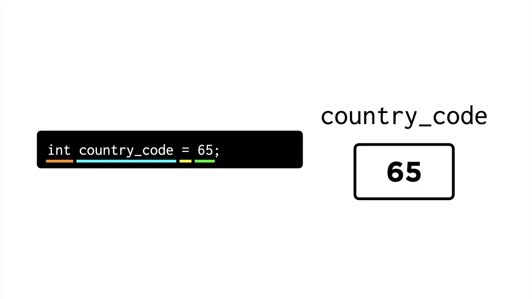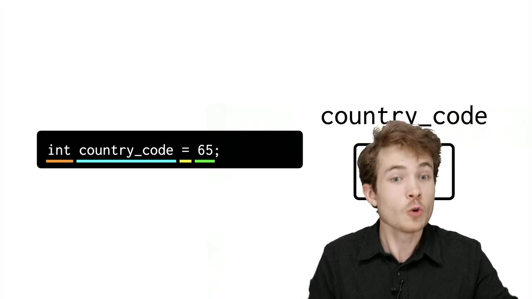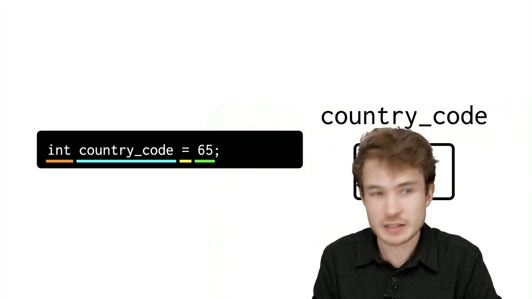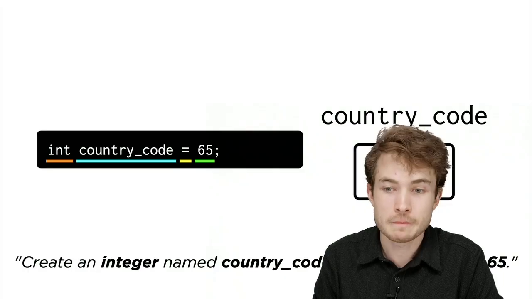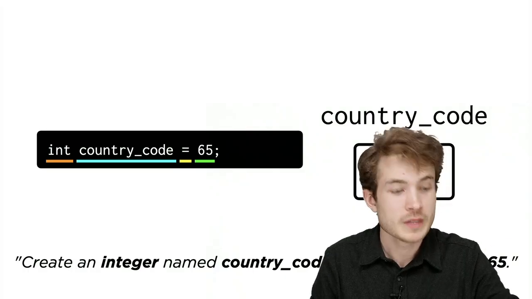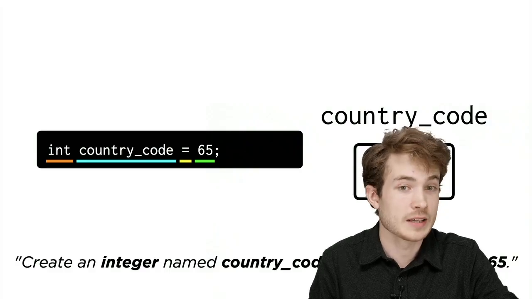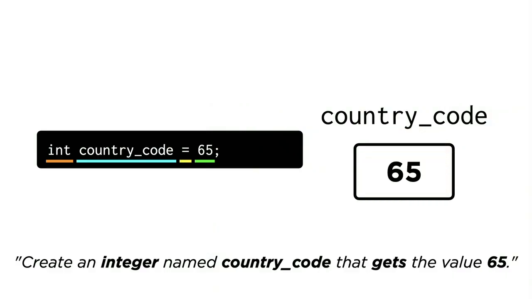So I'm seeing a few folks saying something a bit like this. So if we had this syntax on the left-hand side, we could read it exactly as follows. We could say we're going to create an integer that is named country code, and that container, that is an integer called country code, will get the value of 65.